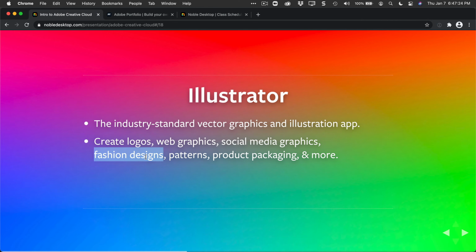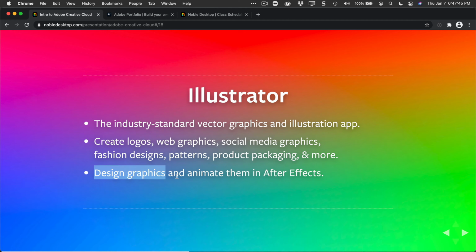Fashion design is often done in Illustrator because of things like patterns. Patterns are really nice to create in Illustrator. Product packaging, because Illustrator is very detail oriented, a lot of product packaging is done in Illustrator because of the precision and also the graphics that you can do in this. So you can also, like we did in Photoshop, design graphics and then take them into After Effects for animation. So you can design in either Photoshop or Illustrator and then animate them in Adobe After Effects.